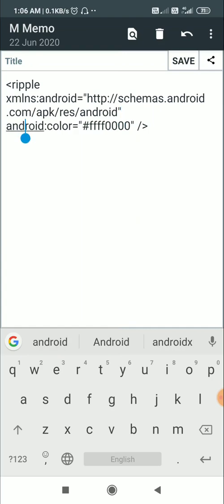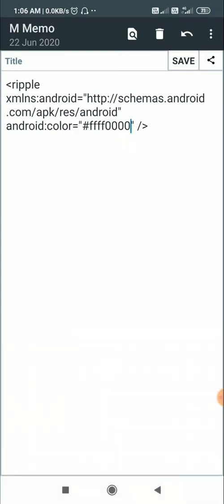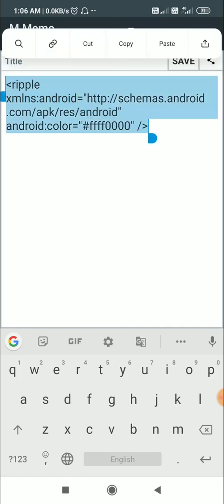Then after that there is the color. android:color is equal to #FFFF0000: FF for opaque, then FF for red, then 00 and 00. So this will be red color. I'll just copy this.